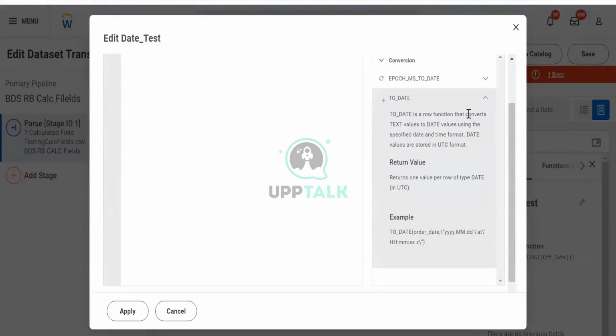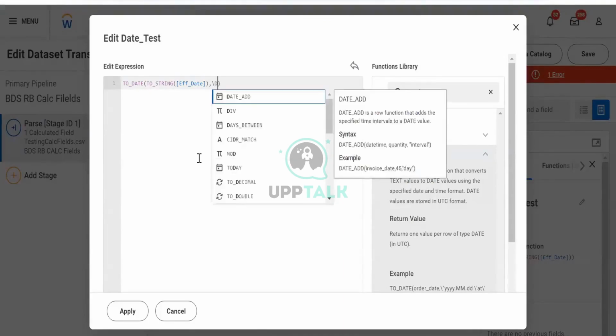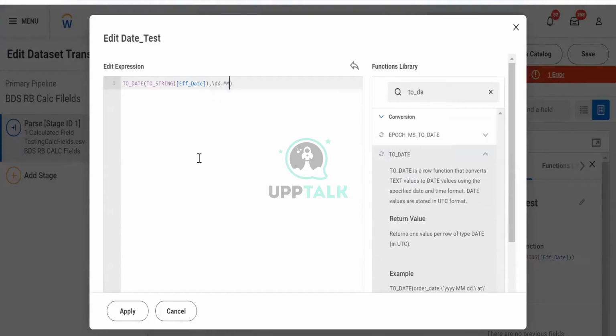To date is a function that converts text values into the date format. Now we have a string, and we want to convert this effective date, and we want to mention it with a backward slash and keep this as small dd. And I also need to mention it is this and this.